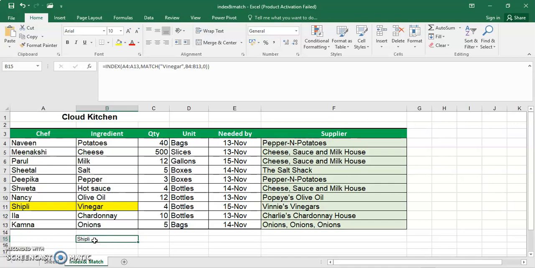Many times, the interviewer is going to ask you, if I want to search a value which is located to the left of the lookup value, for example, if I want to find out the chef and my lookup value is vinegar, the value from where I need to search is on the left. This type of option is not possible with lookup. So they will ask which function you are going to use if you want to locate a value which is to the left of the lookup value. The answer would be the index and match function.